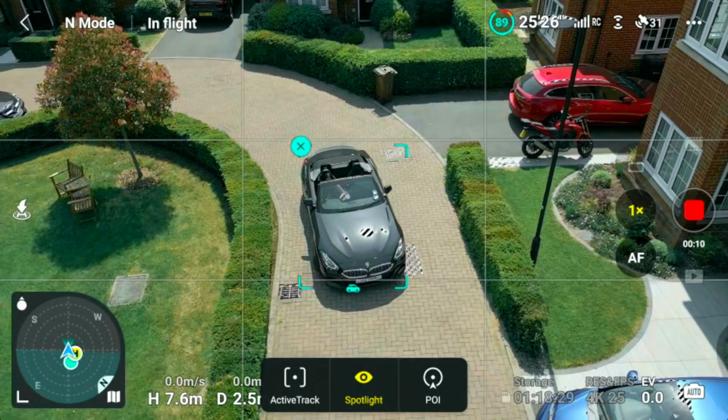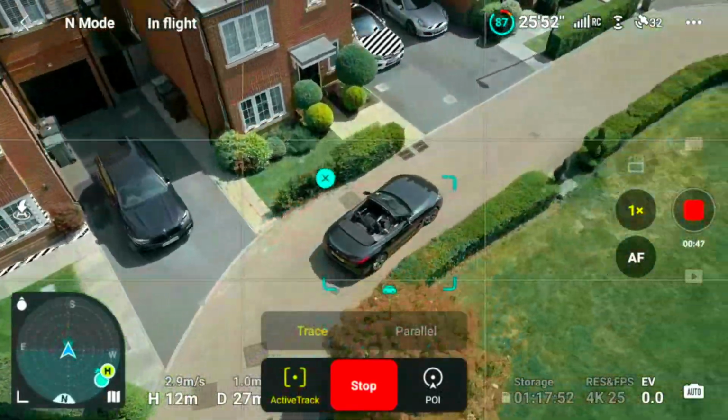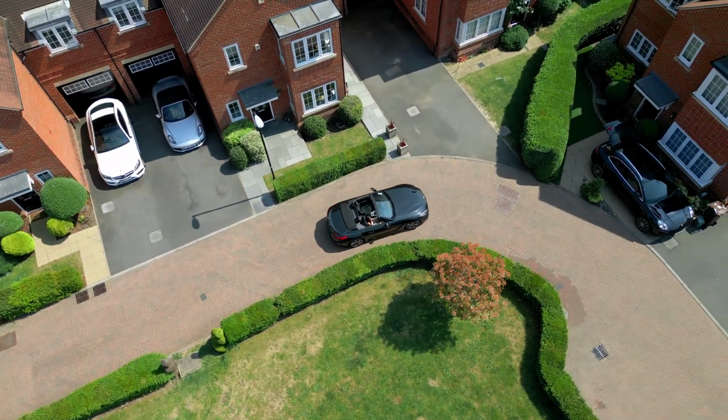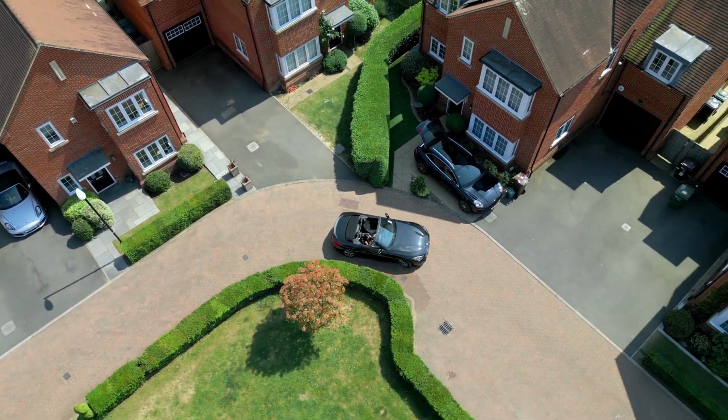To master active track on the DJI Mini 3 Pro, we're going to take a much closer look at all the options, how to use them, when to use them, and how to get the most out of them. And later on, we're going to show you 2 hidden features to select your target much faster and how to make your moves more cinematic.